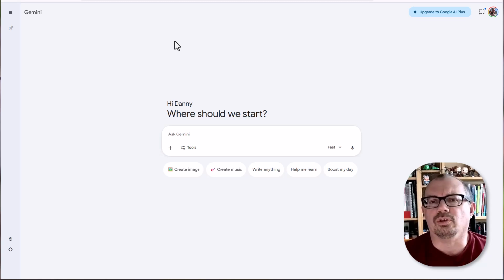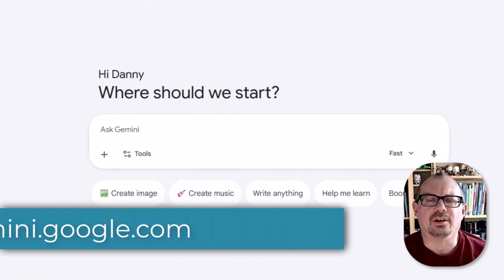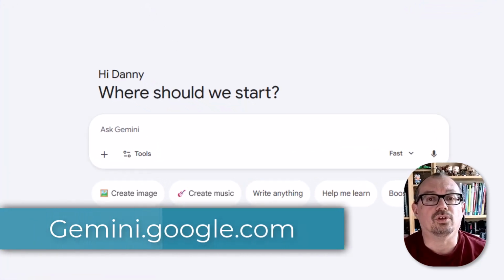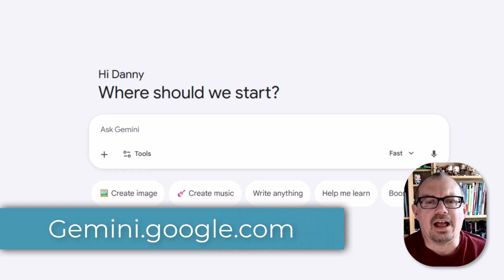A lot of schools run on Google already, so you'll have access to it through your school account. You might have a Gmail account for personal use. There's nothing new to create, nothing to download. All you've got to do is go to gemini.google.com and sign in with your Google account. And this is what it looks like.